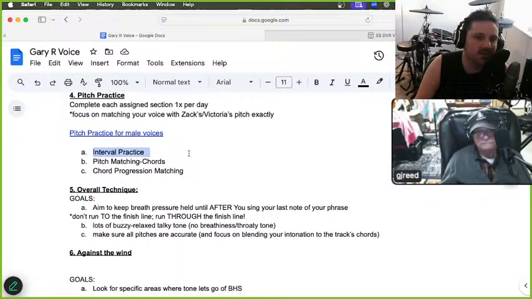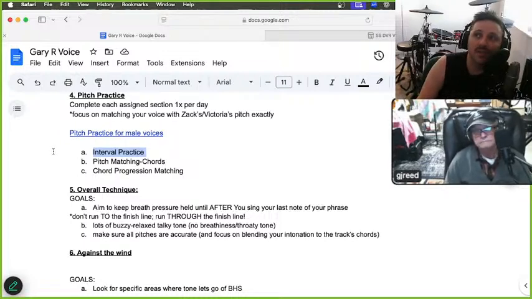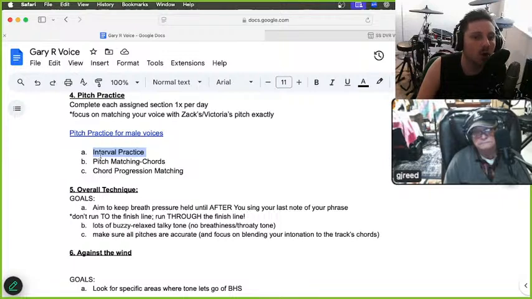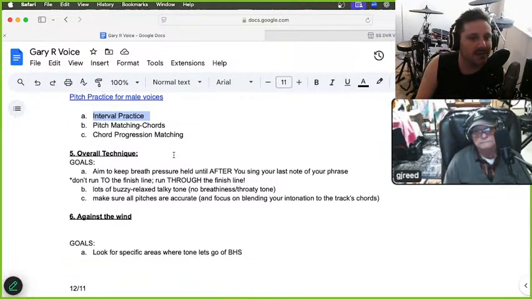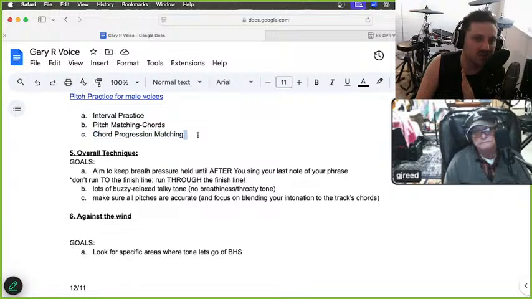The interval practice we can work out later. We're going to come back to this because you had mentioned something about harmonies, and that is how a singer can develop their harmonies: learning how to measure the distance from the note they are singing in the melody to a different interval where the harmony starts. So we'll work on that together. The chord progression matching is just an application.